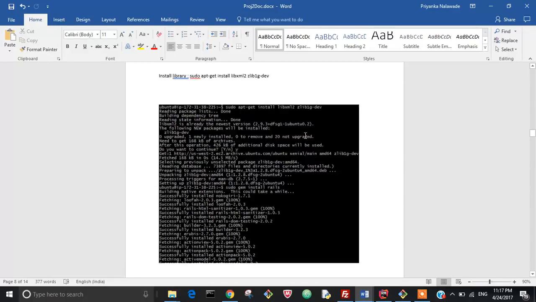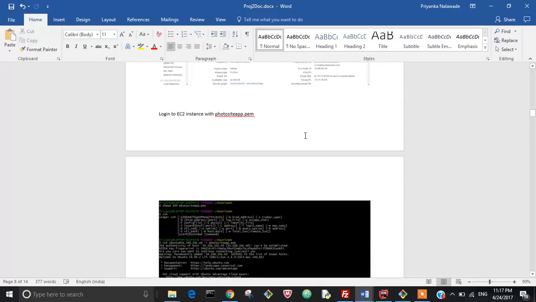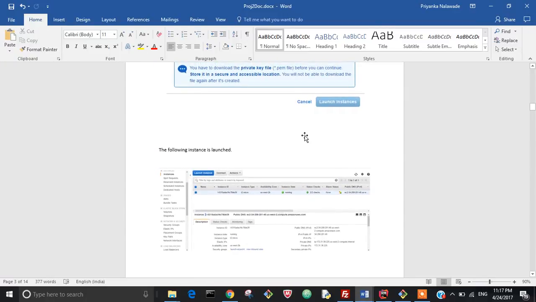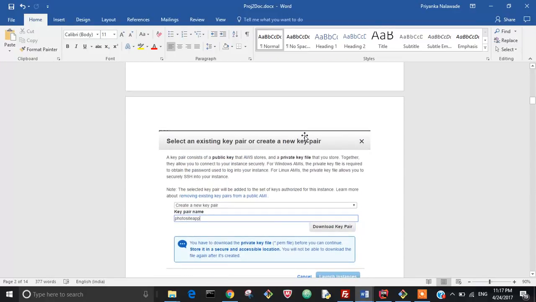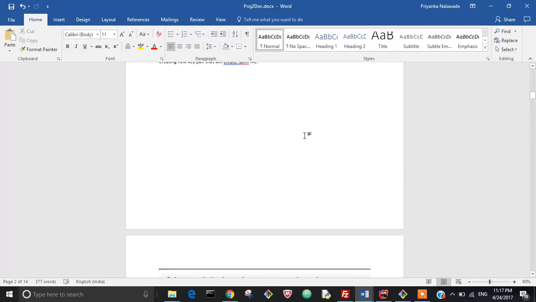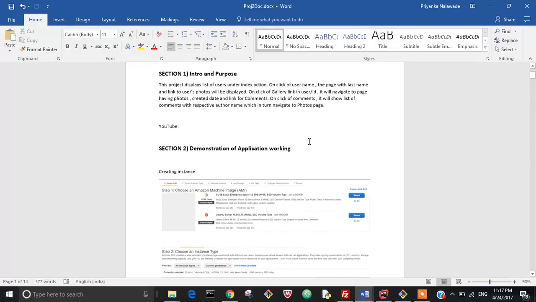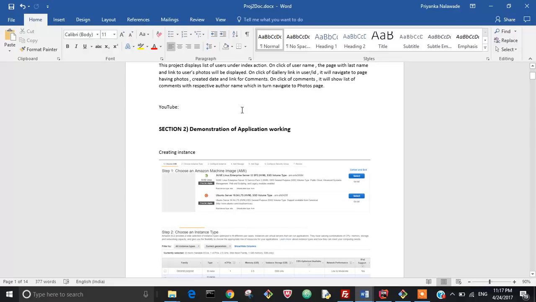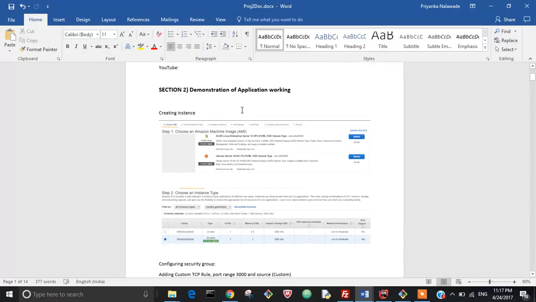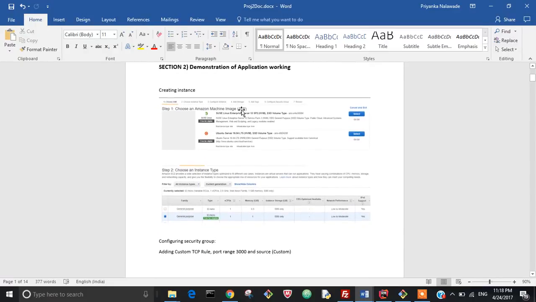I have taken screenshots of all the commands which we need to run for this project. This is Section 1, which is all about the purpose of the project. Section 2 demonstrates the application working.